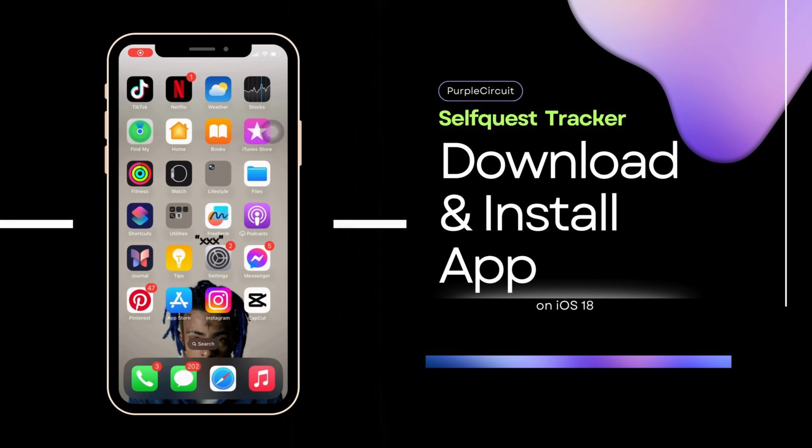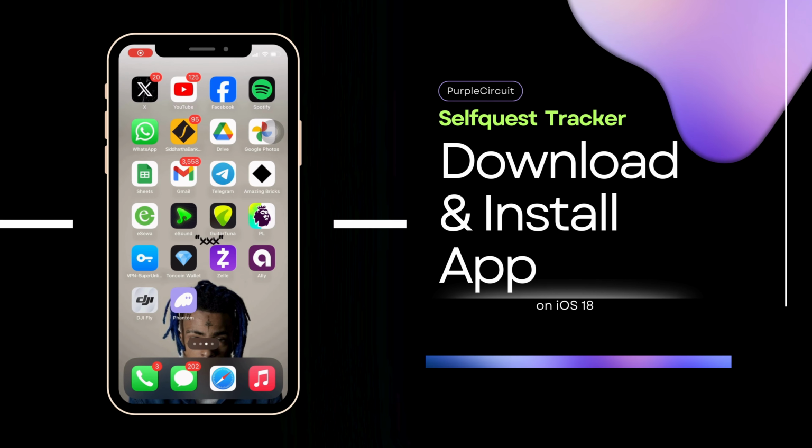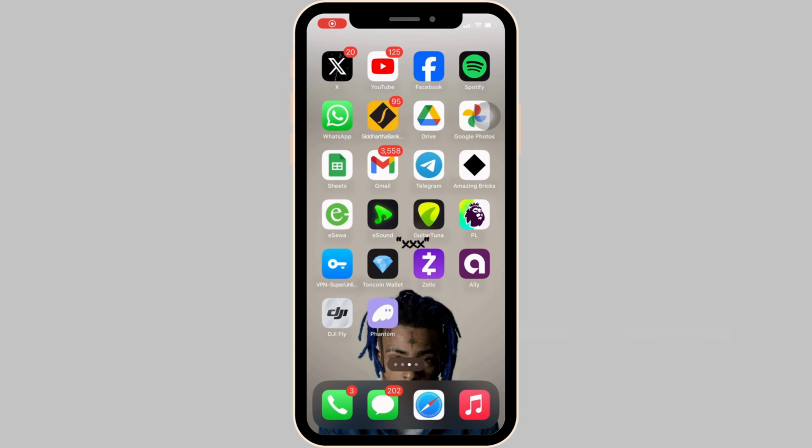How to download Selfquest habit tracker on a device. It's a very simple and quick process, so let's jump into the video.